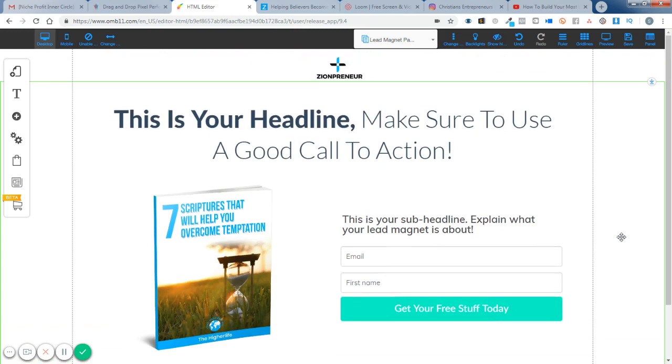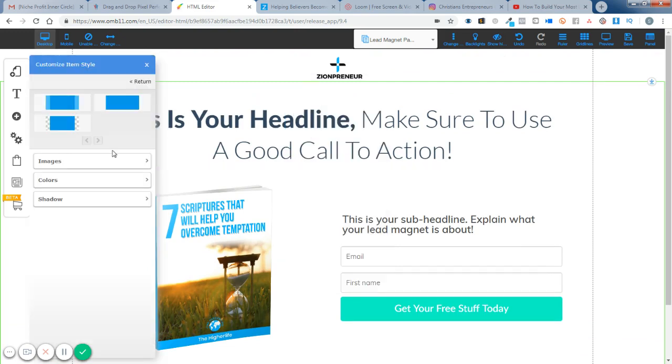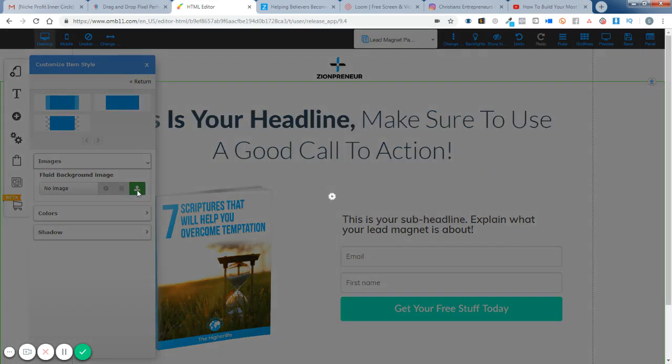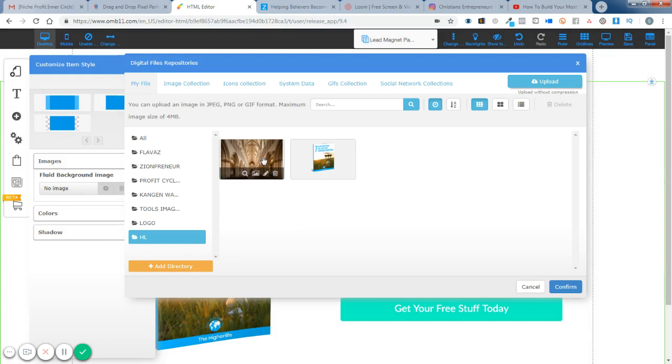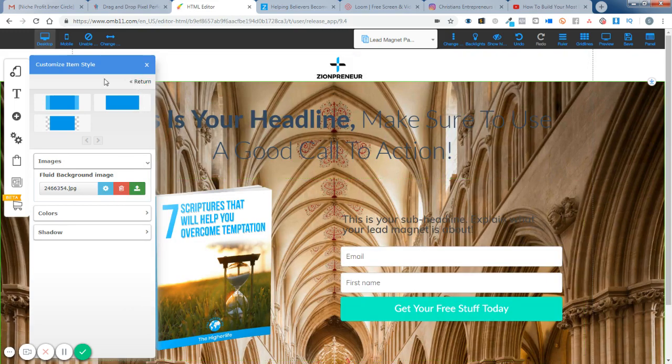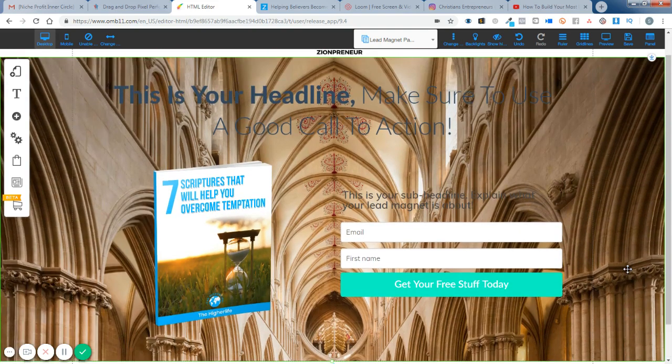The other thing I want to do is, I'm not liking it, it looks a little bit bland. So I'm going to change the background of this. You can right click on it and change appearance. Then you can go to image, and I'm going to upload an image for the background. I already have the image in my repository. If you did not, you could hit upload, and it'll take you to your local computer and you could upload the image from there. So I'm going to upload this image, hit confirm, and now the image is in the background.